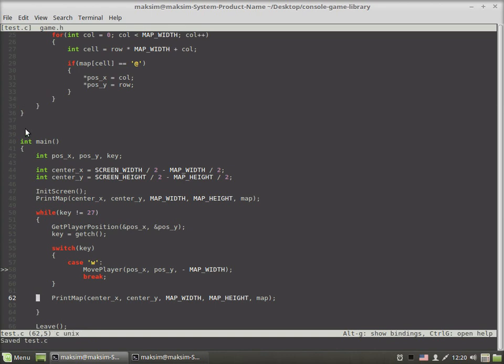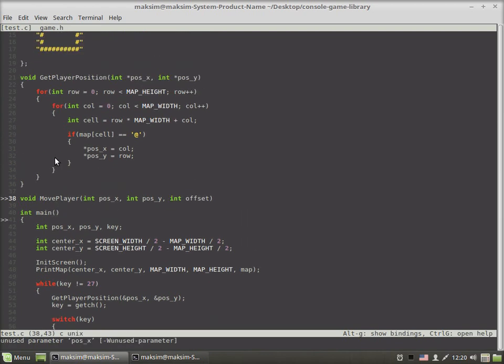Okay, and now let's actually implement the move player function. Move player. It would take exactly three arguments: player's x coordinate, position x, position y, and the offset. And the offset is the value of where we want to actually shift from the current cell index.